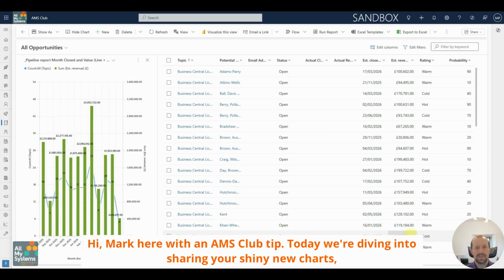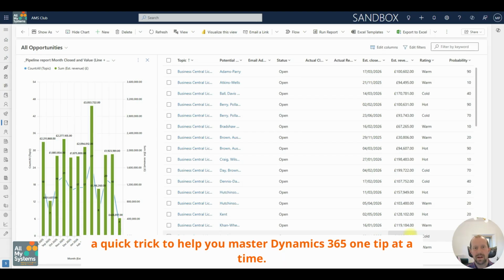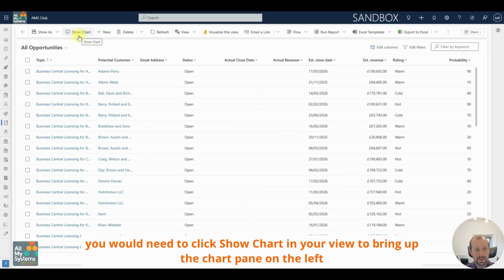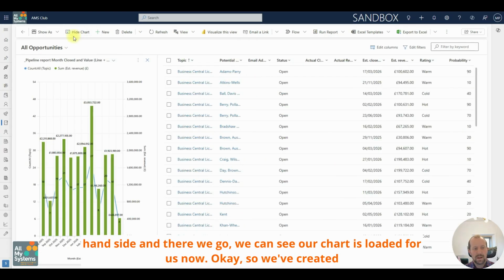Today we're diving into sharing your shiny new charts, a quick trick to help you master Dynamics 365, one tip at a time. Okay, so previously we built up our pipeline report here, and just a quick recap, you would need to click Show Chart in your view to bring up the chart pane on the left-hand side. And there we go, we can see our chart is loaded for us now.